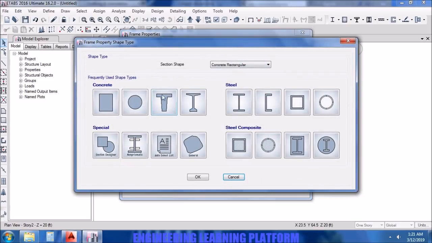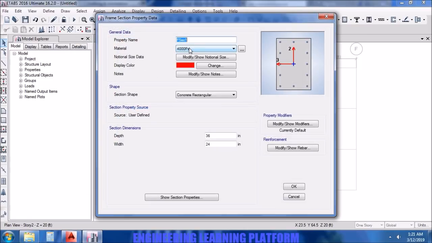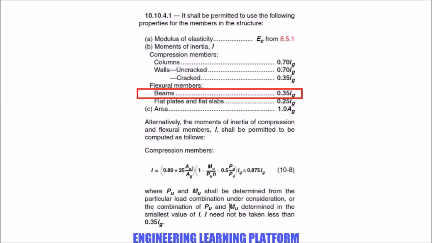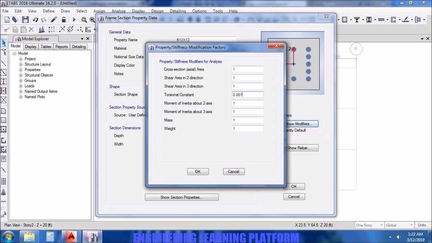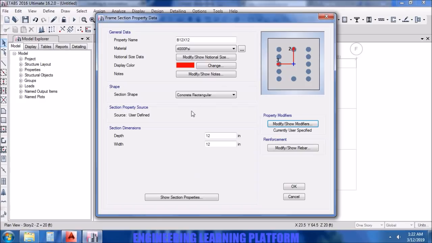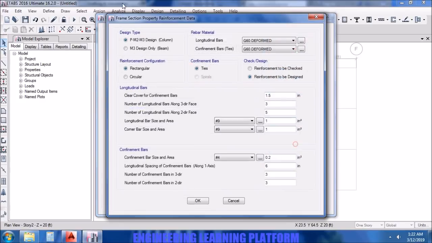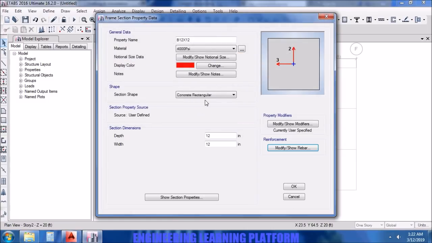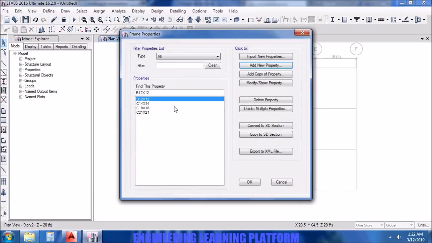Let's add new property of auto select list, or first we add the property of the beams. The property modifiers of the beam according to ACI code. Since we don't want torsion in the beam, or very little torsion, we are taking modifier as 0.001. Design is to be as beam. Okay.